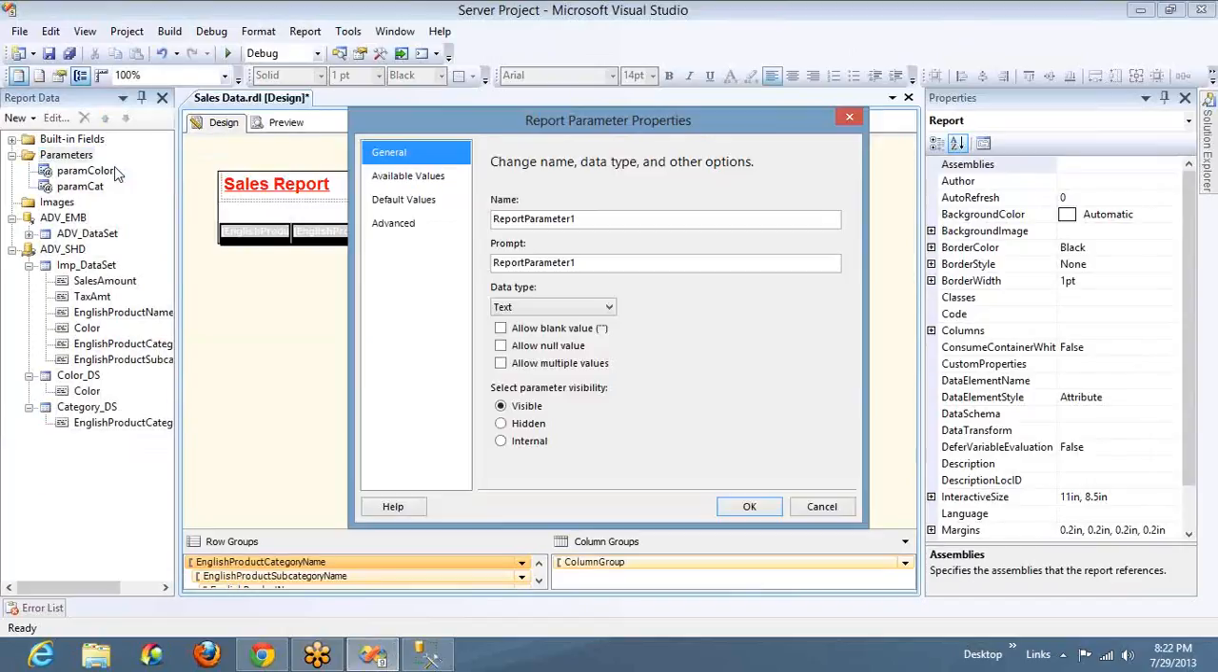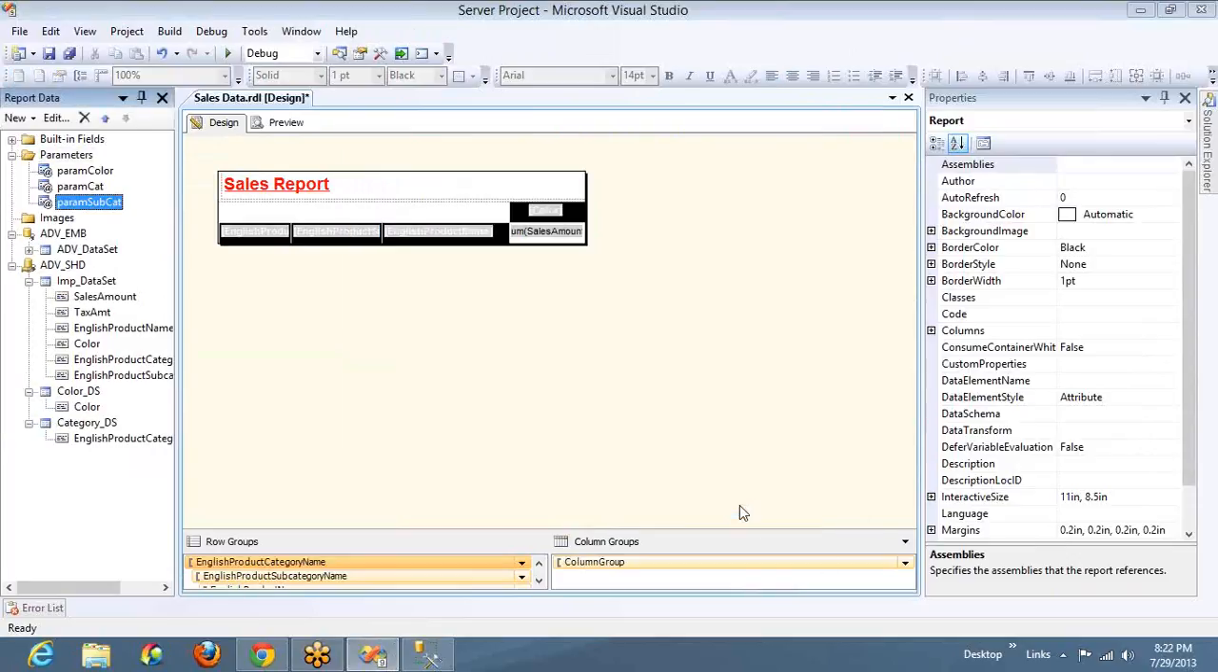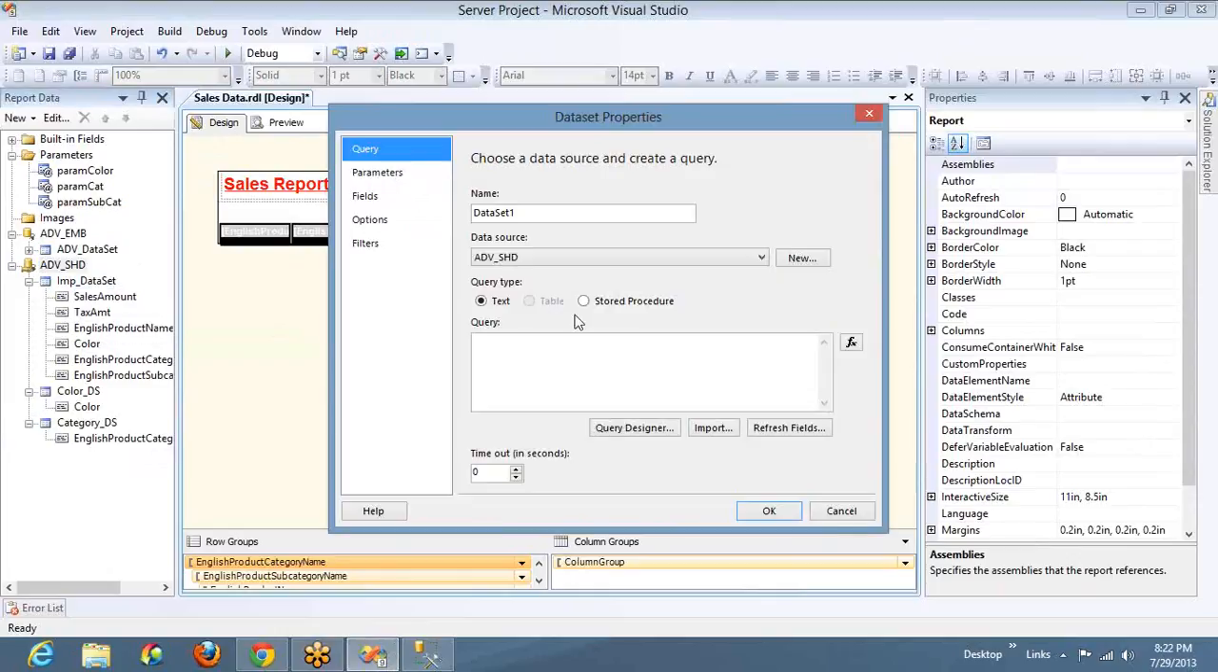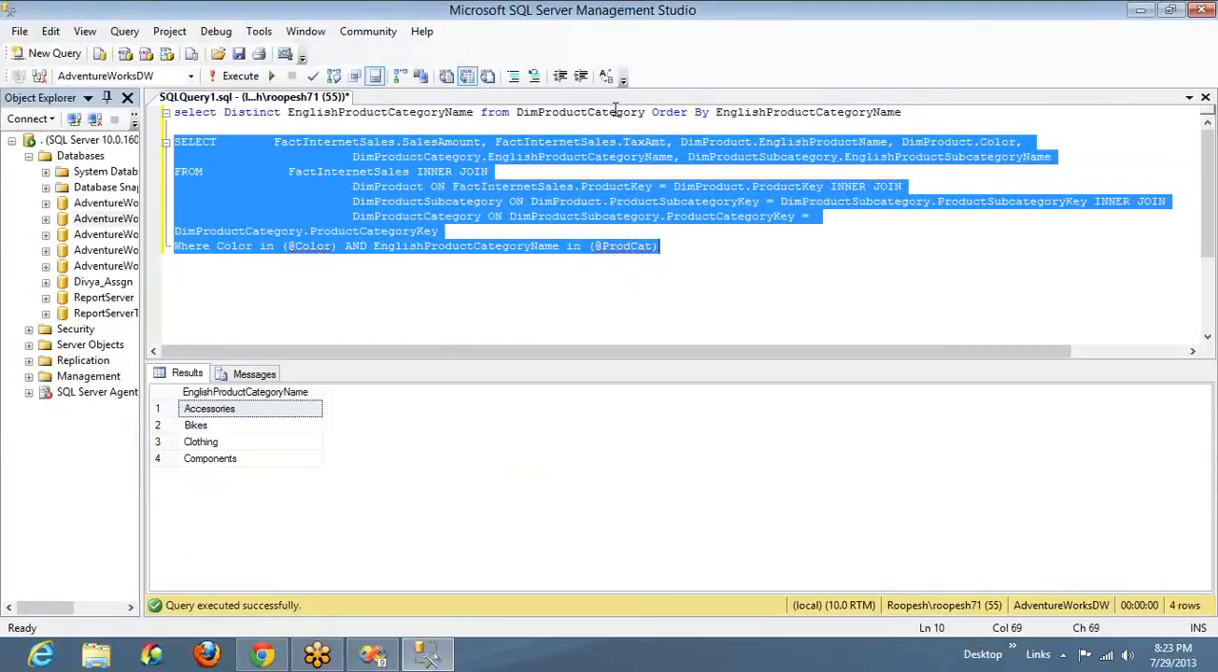Let me add one parameter for subcategory. And I'll make it allow multiple values. And default value is not yet set. Why? Because the data set is not yet ready. First, let me create the data set for this. Please follow what I'm doing. It will be useful, right? So I'll name this one as subcat underscore ds, and let me go and prepare the query here.